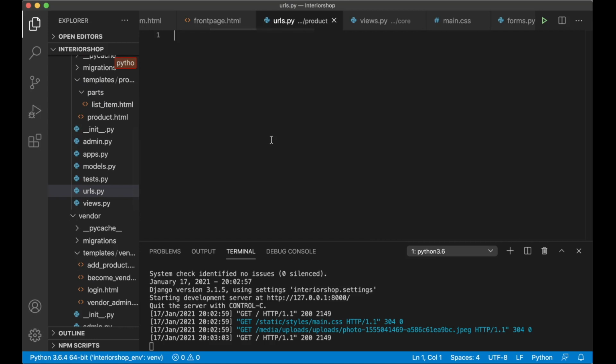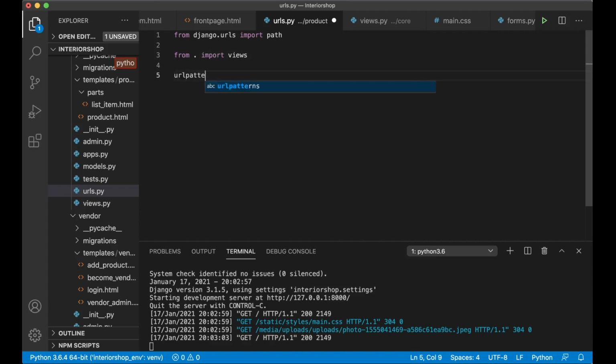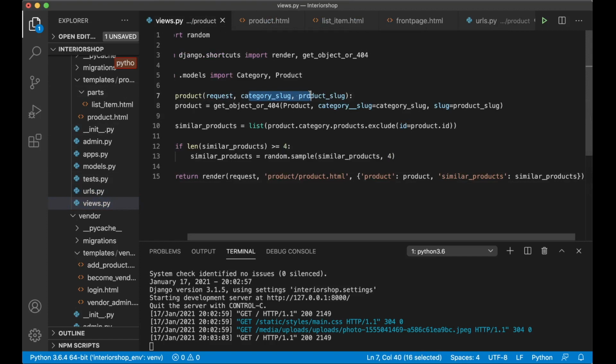And then I can create one more URLs file inside the product, urls.py, so we can view the detail. From django.urls import path, and from . import views, and then create urlpatterns, path. Here should be this one, which is slug, category slug/slug, product slug. These are dynamic fields, and here you expect slug. The category slug and the product slug are references to these two parameters here.